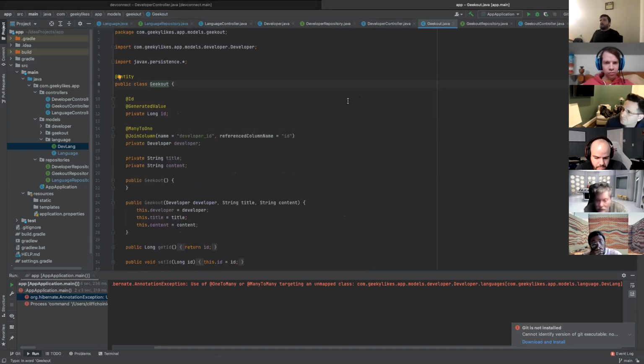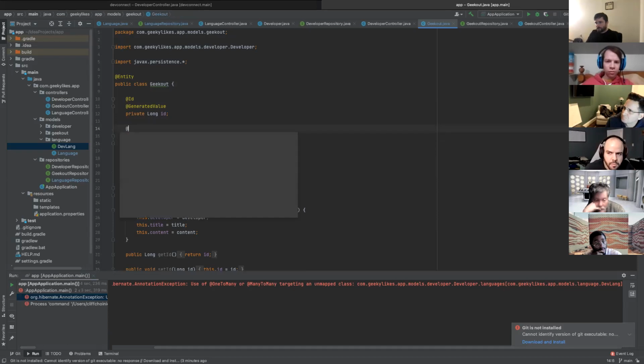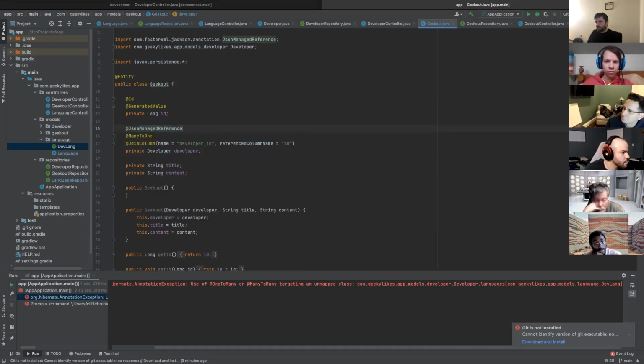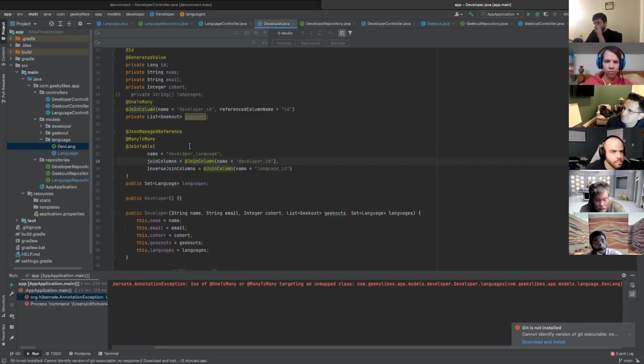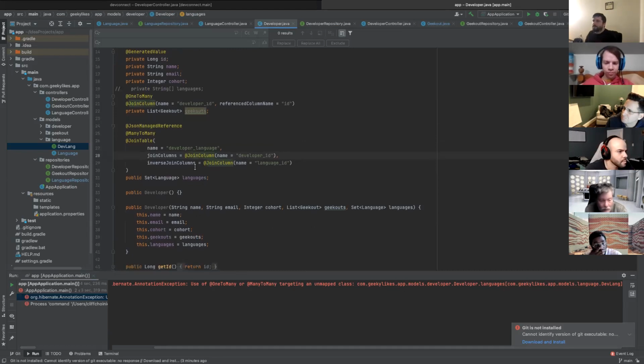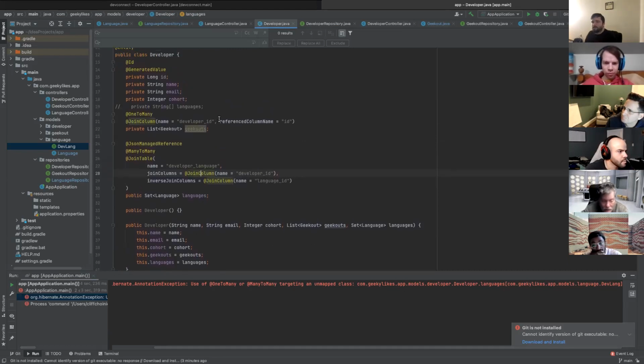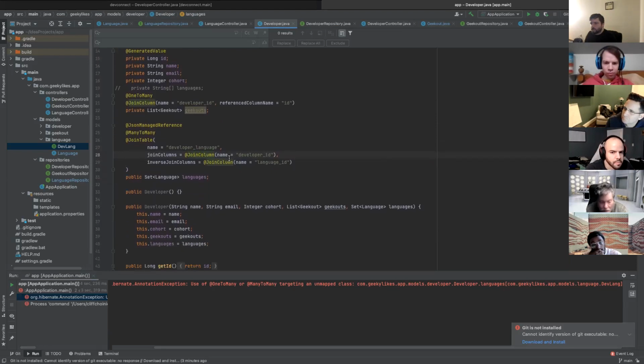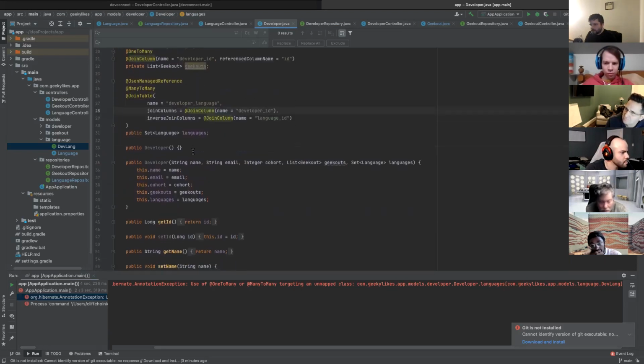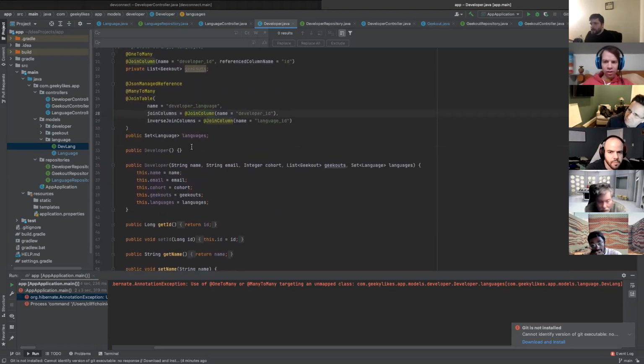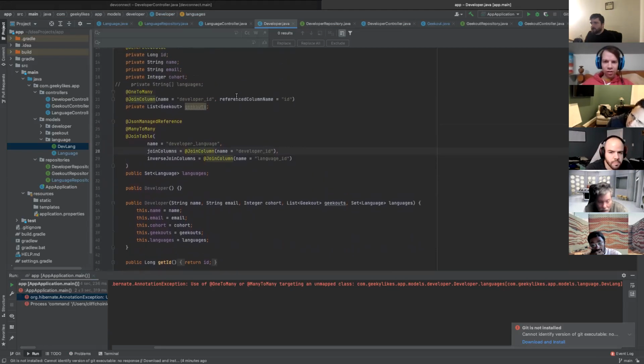In this case, we want the geek out to actually show the store, meaning to show the developer. So we're going to make the geek out the referenced one. In this case, we're going to do here managed reference, and the developer, this is going to be the back one. That's it. And developer, yep. And the geek outs. There they are.